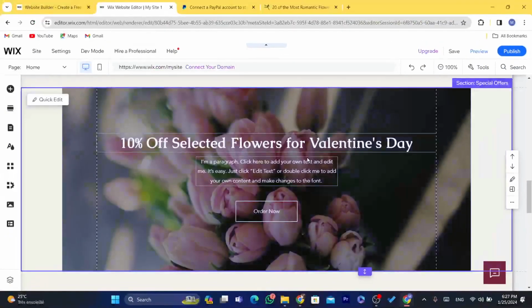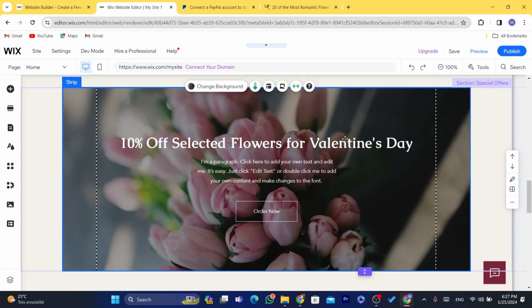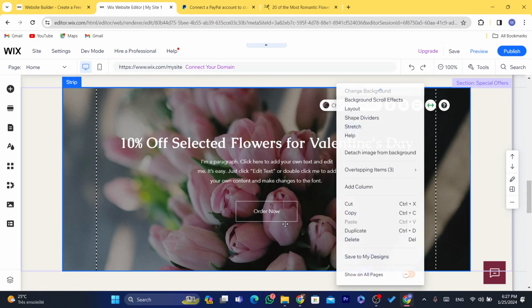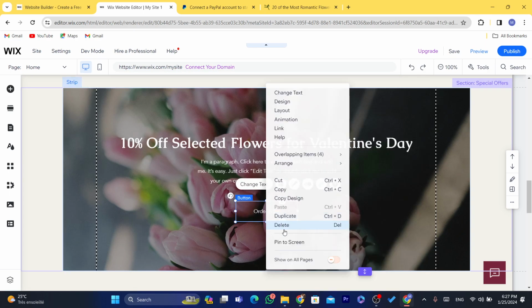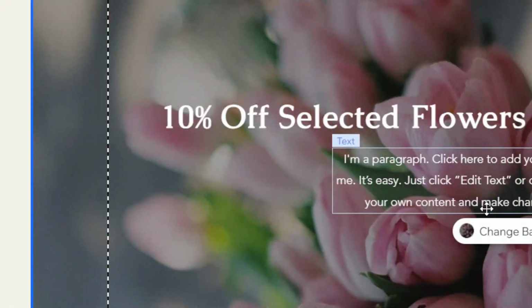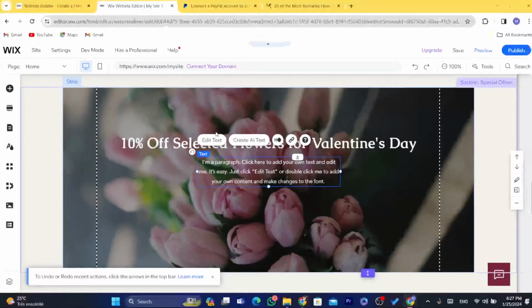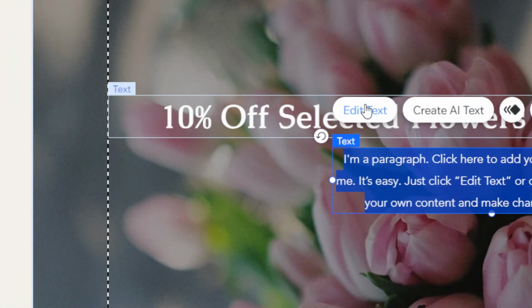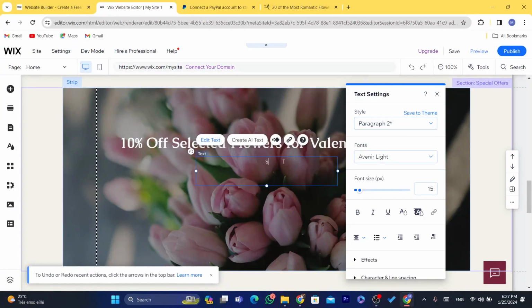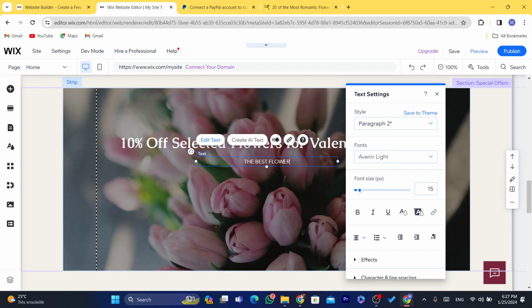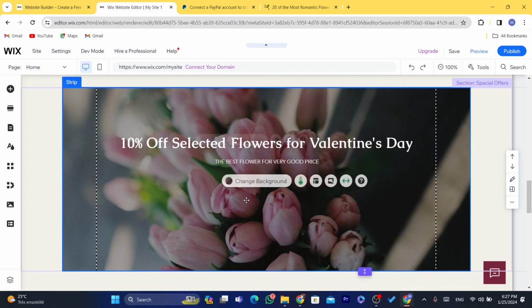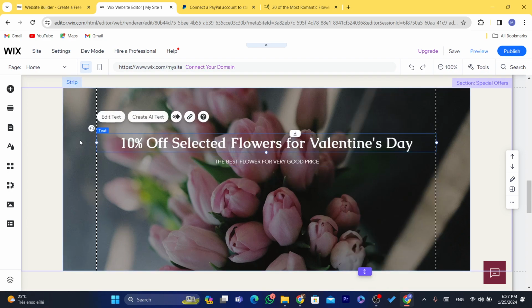As you can see, if you don't like something here, you can just right click and then delete. For example, this order button, if you don't like it, click delete. This text, if you want to customize it, click on it, click on edit text, and that's it. And then you can start editing the text. The best flowers for a very good price. You can also customize this as you want.